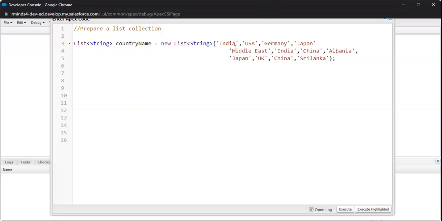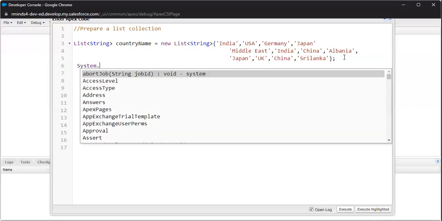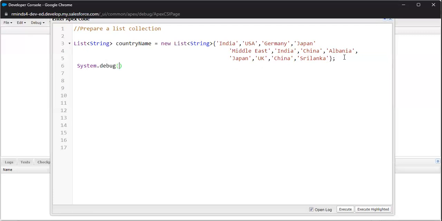So how many elements do I have? 1, 2, 3, 4, 5, 6, 7, 8, 9, 10, 11, 12. I have 12 elements, and I want to display this particular collection size. So how do I do that? System.debug, collection size is... Tell me the method name. What should I write here?